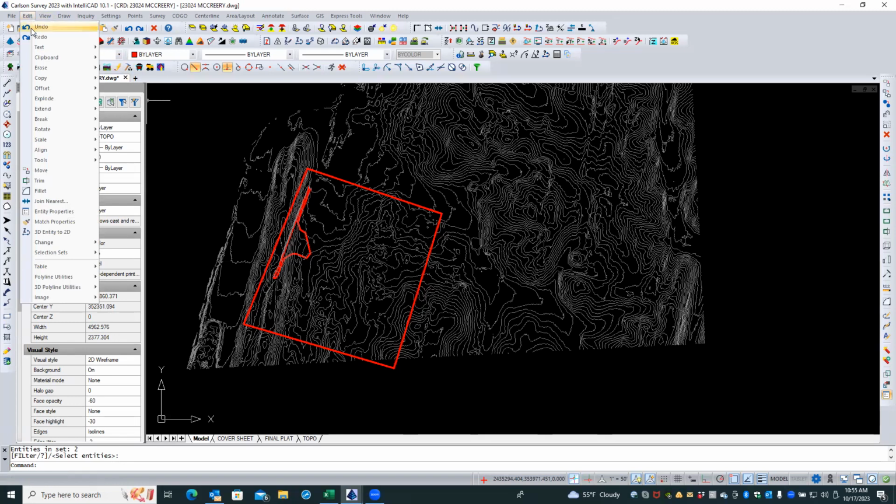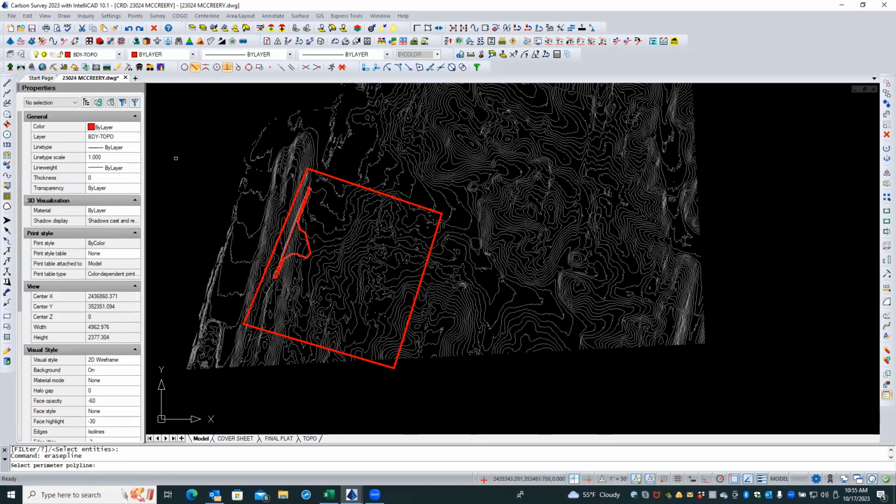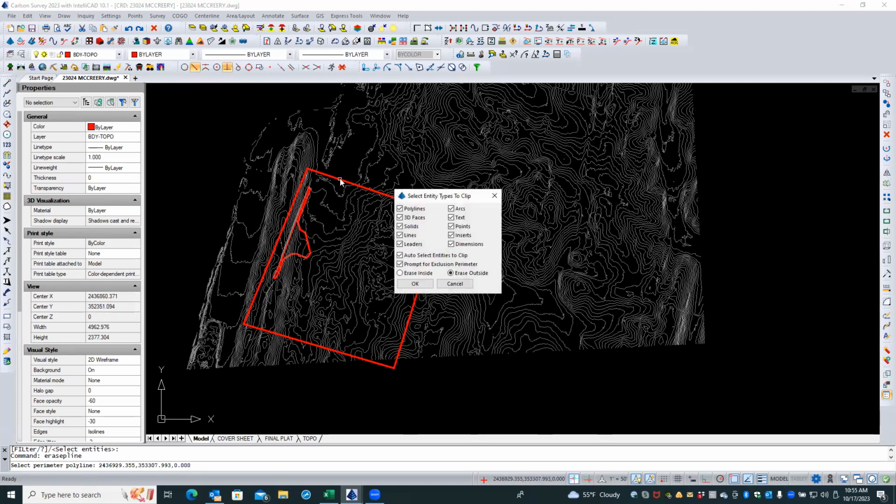And I would say erase by closed polyline. And now select the perimeter. That's the red. Okay. And you want to select, and you can limit it to anything you want. Right now, we've limited everything anyway, because we isolated the layers, so that's going to take care of the limiting. Then you choose to erase the inside or the outside, choose the outside, and we say okay.